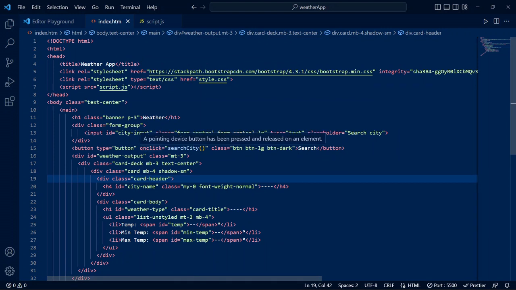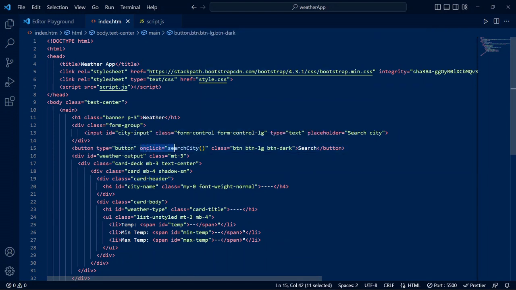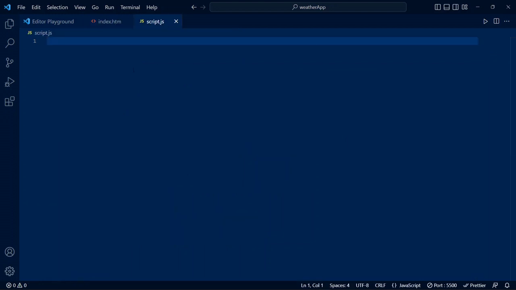Basically, in this editor, we're calling the search city function. I'm creating our script here. We are going to be creating three functions. One function is going to be called getWeatherData, and it's going to take in the parameter of city.